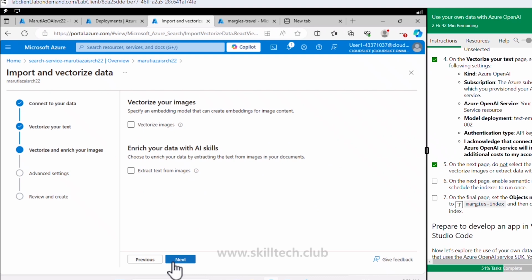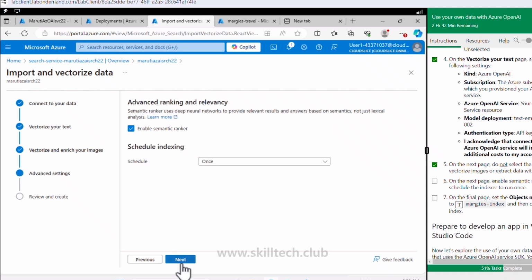In the next page, I think we do not need to select anything. They are saying not to select the options to vectorize images or extract with AI skills. If you want to enrich your data with AI skills, you can do this by clicking on this step, but this is something we are going to see in depth in a separate lab where we focus on Azure AI search. As of now, we are not doing those things for vectorizing images or enrichment with AI skills. We are moving forward with next.